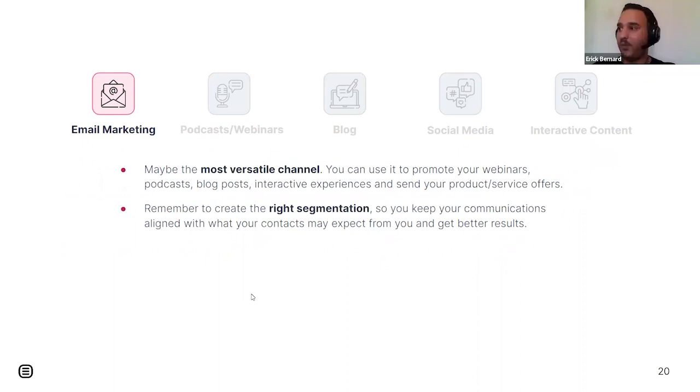As I mentioned, this is the most assertive one, and you can use it to promote almost everything that you have, like your webinars, your podcasts, blog posts, interactive experiences, and even send offers to get people who are already interested in your products or services to raise their hands. Remember to create the right segmentation so you keep your communications aligned to what people are expecting from you. This is something that already happened to me: you send an email to someone who's not quite interested in what you are talking about, so they're going to unsubscribe from your base. So keeping the segmentations up to date is pretty important to deliver the highest value to your audience. All right, so keep in mind, whenever you do a launch, you need to do an email marketing strategy and send emails to your contacts.